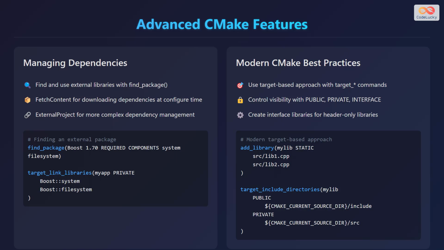Secondly, modern CMake best practices include using a target-based approach with target commands. Control visibility with public, private, and interface. Create interface libraries for header-only libraries. This is an example of a modern target-based approach.